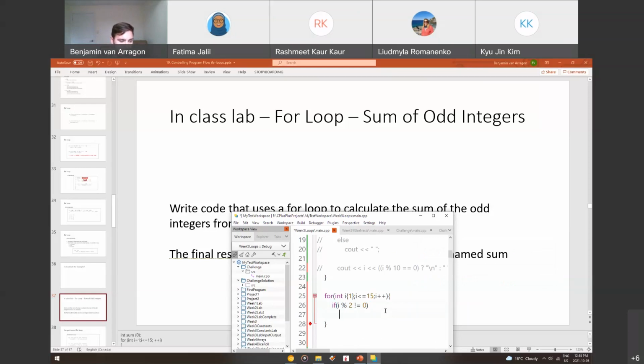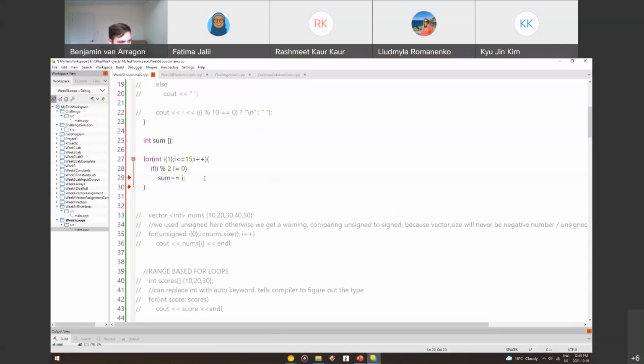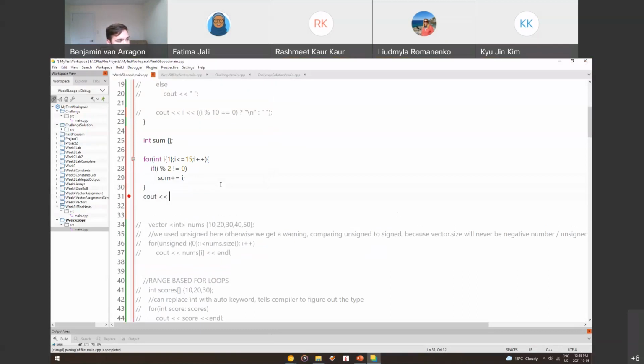We need a variable called sum. So I'll just declare a variable called sum here and initialize it to nothing. And you're saying you want to do sum plus equals i. And then we want to print out at the end of it, cout sum, something like that. We'll make this 0.